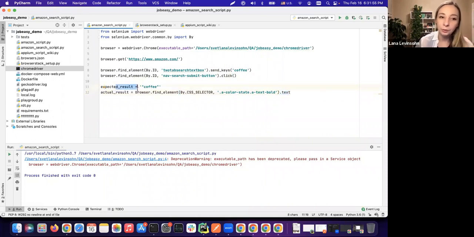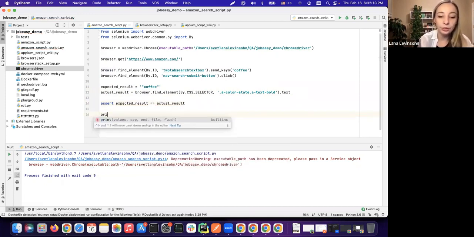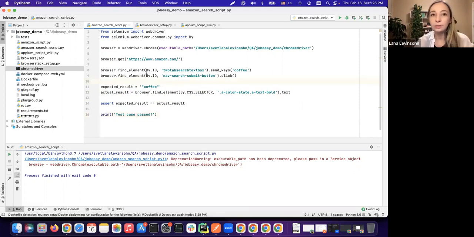Now I have the hard-coded expected result, what I expect to see. I know the actual result, the actual text that is shown on the page. In order to do verification, I just need to compare them both and make sure they are identical. In Python, we do it using assert. So we just say assert expected result equals our actual result. If everything is good, we can print something saying test case passed. That's basically the idea.